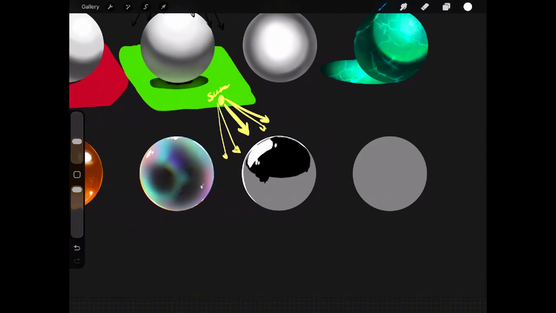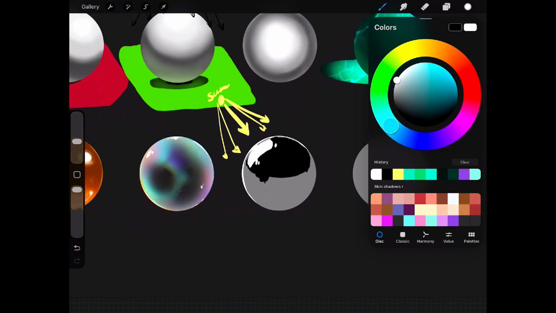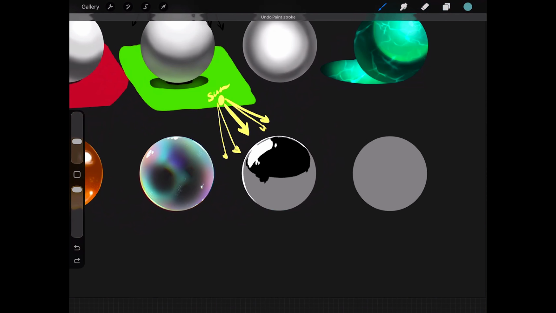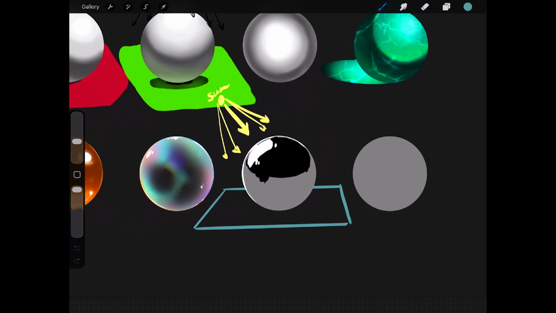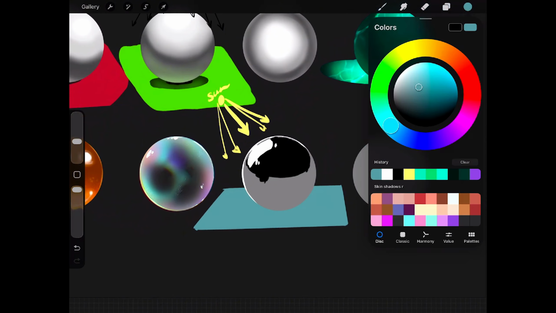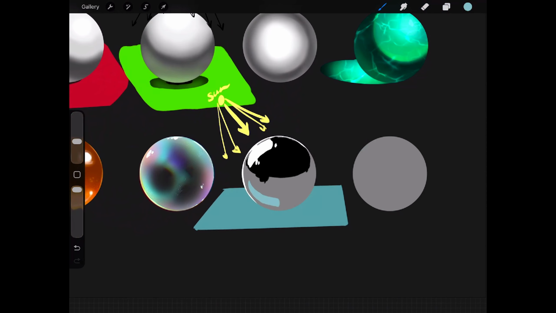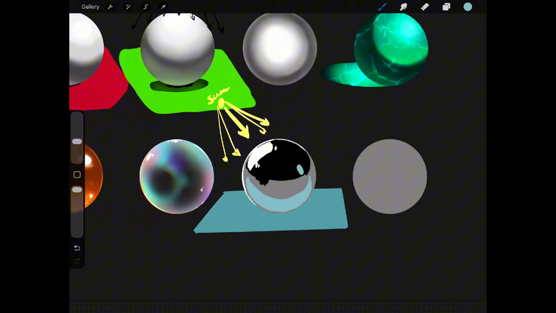So now, let's say that the ground below us was a bit on the bluish grayish side. So what we're going to do is desaturate a little bit. We're going to take that same blue and put it on the bottom of our metal ball. And since it's super reflective, it's also going to show in the shadow too.